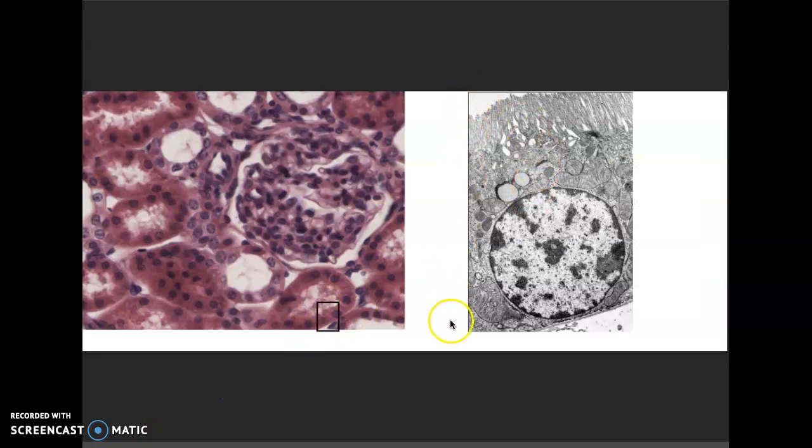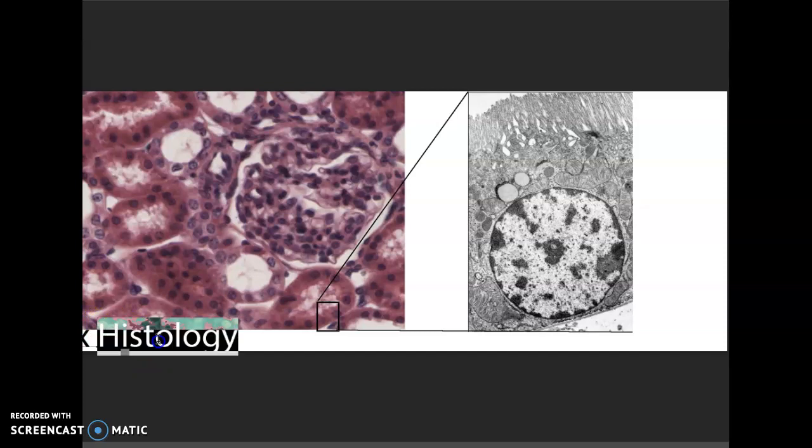So here I've pasted in the electron micrograph. I put a black rectangle there. I'm going to try to show that the rectangle is related, like so, and then label these A, cortex histology, and then B, microscope proximal convoluted tubule.